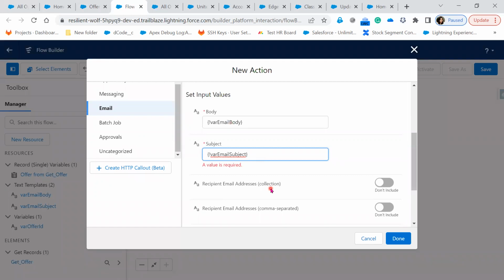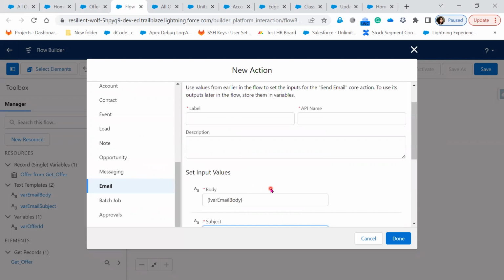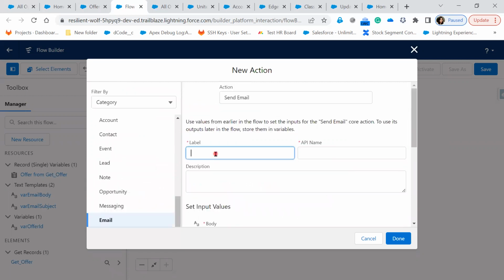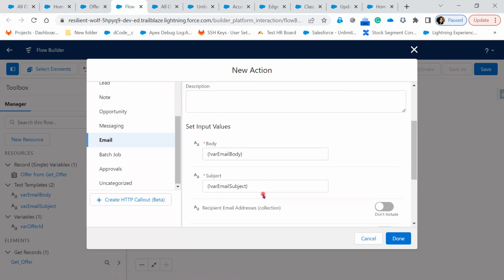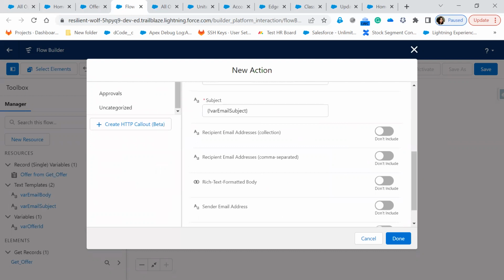Now let's go ahead and create an email here. So let's say send offer. Now this is my input and this is my subject. And to whom should I send an email? I should be sending an email to the candidate. Now how can I get the candidate?